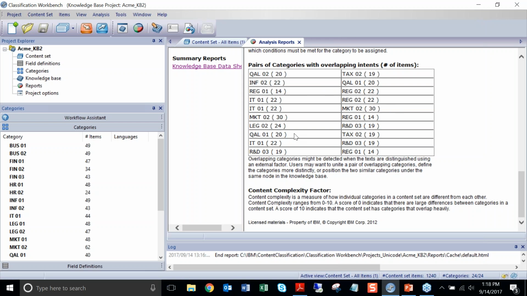And what ends up happening is that categories are stealing classifications from one another because the categories have too many similarities between them. So a lot of your tuning of your knowledge base, your classification engine, is going to be trying to eliminate these overlapping intents and making your categories as distinct as possible.